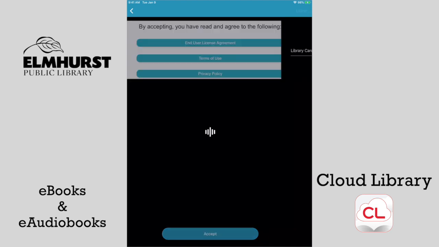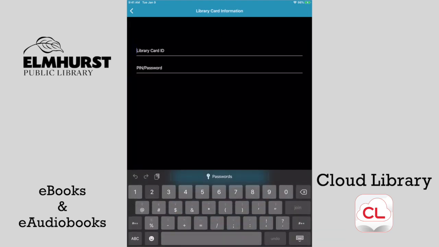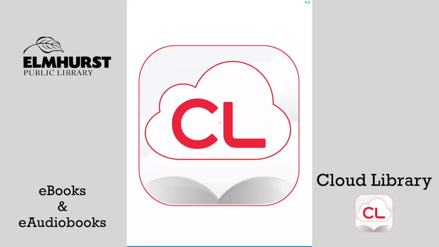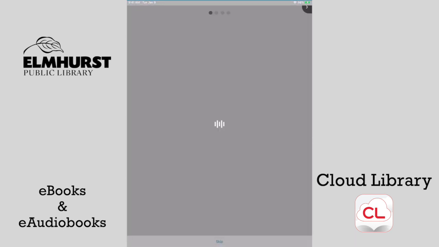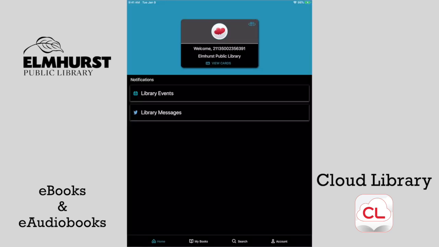Before using the app, you will have to accept and agree to the terms of use. Once you accept and agree to the terms, you'll enter your library card number and your PIN. You'll be greeted with some slides, but you can go ahead and skip that at the bottom by selecting skip.